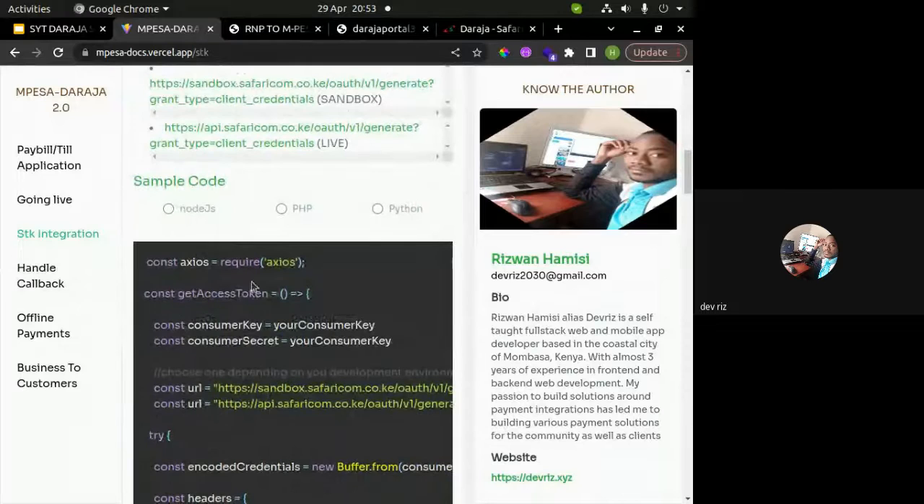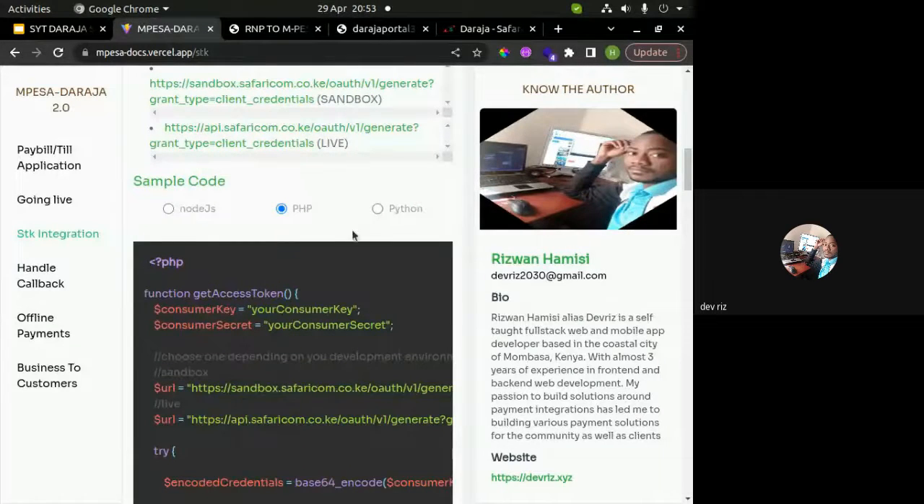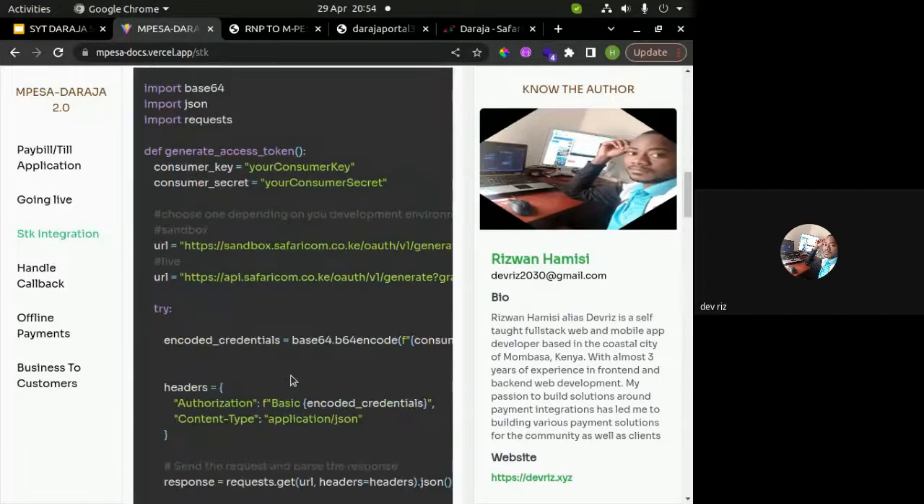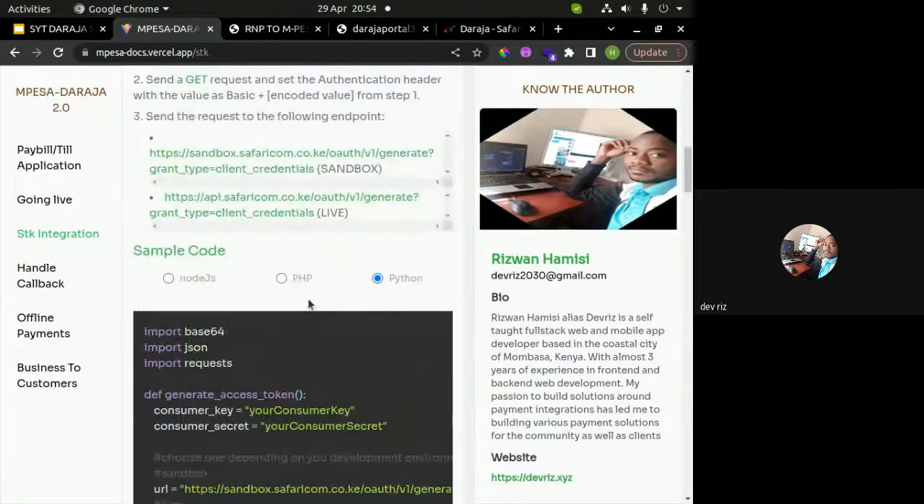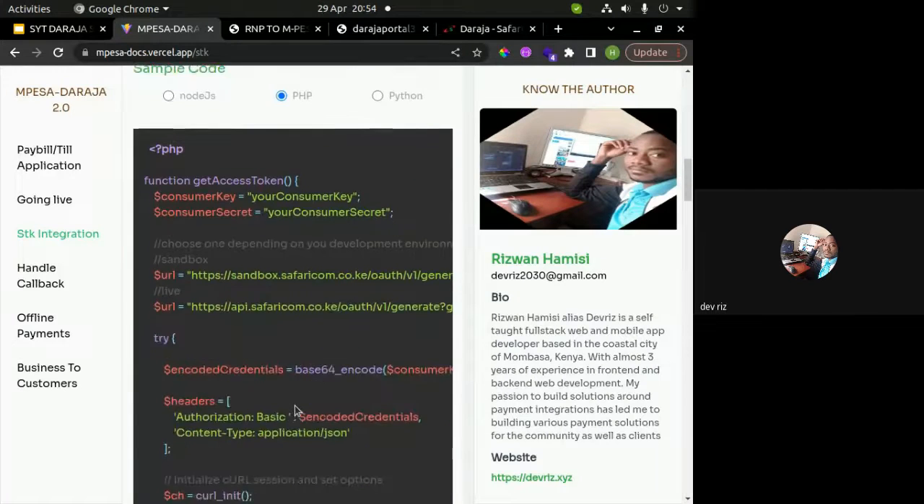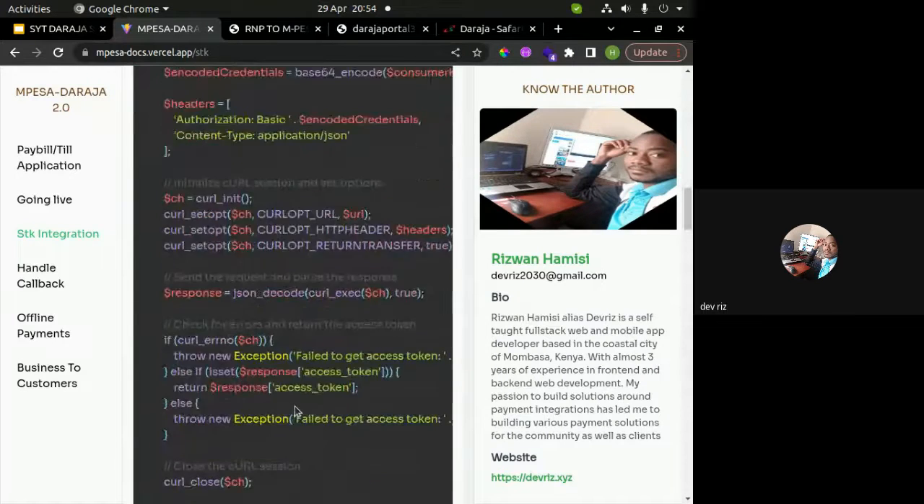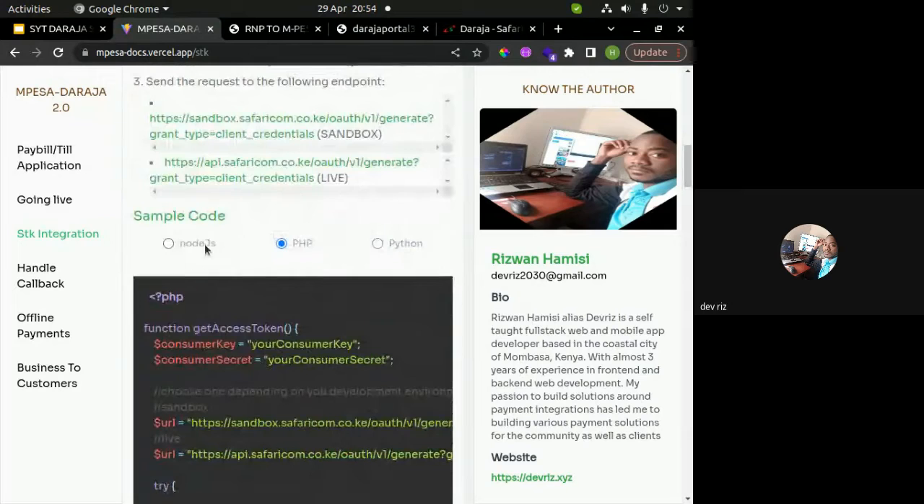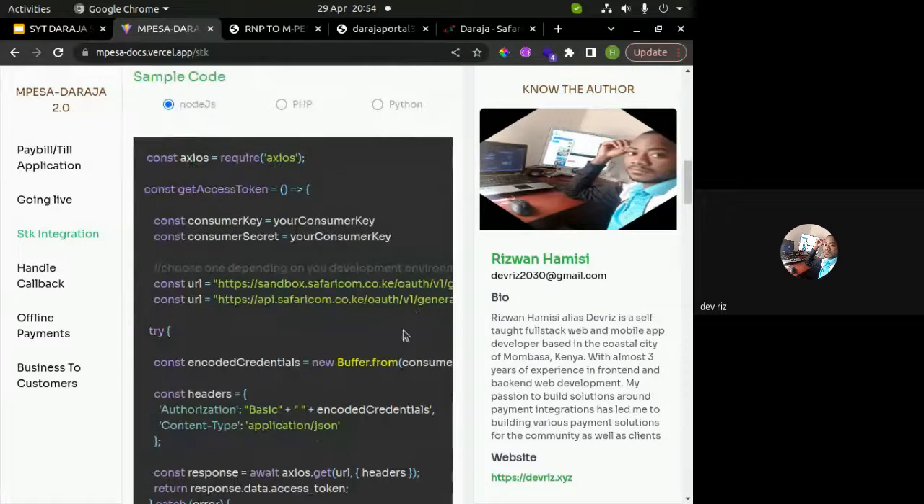There is sample code to do that in Node.js, PHP, and Python. This is the PHP part of it, and this is the Python part of it. You can copy this code and try it out. They're already tested, so I guarantee you they will work. We just have to go through them and see what they are actually doing.